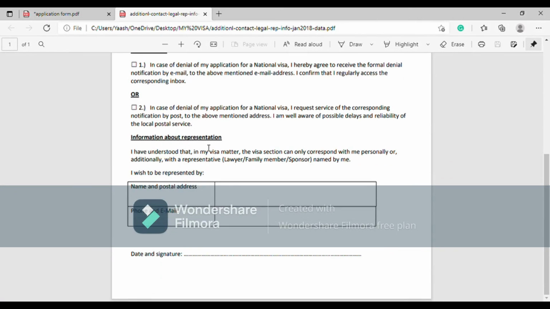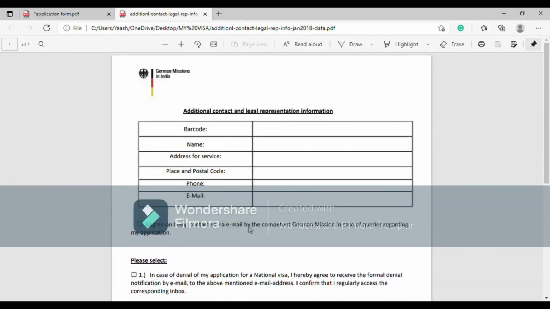Next is information about your representative. Here you have to fill in your name, address, phone number and email, because in case you are unable to go to the visa office and some other person is going to represent you, then only you have to mention their name. Since you are representing yourself in the visa office, you have to give only your own name, postal address, phone number and email id. Then write the date of your visa appointment and signature. This is all about the contact information form.